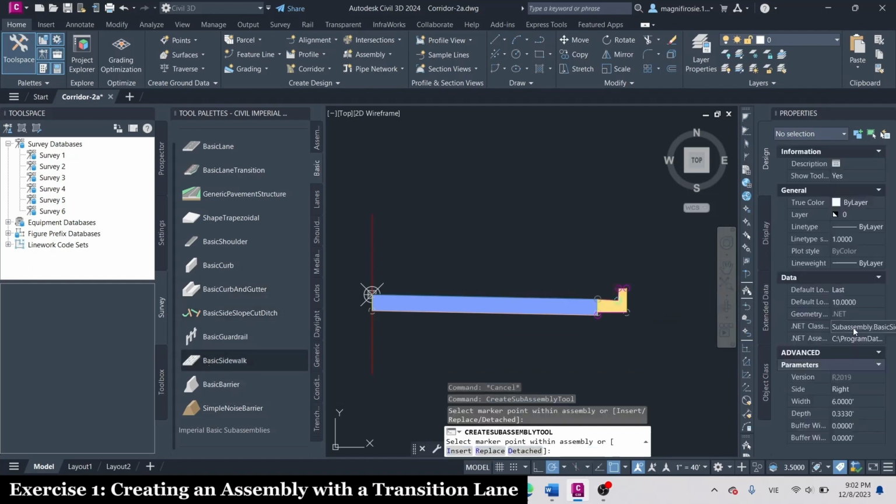In the Tool palette, click Basic Sidewalk. In the Properties palette, under Advanced, specify the following parameters. In the drawing, click the marker point at the top backside of the curb to add the sidewalk and its buffer zones.